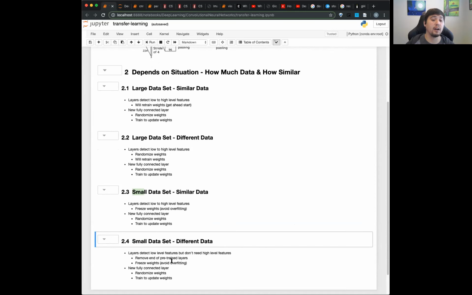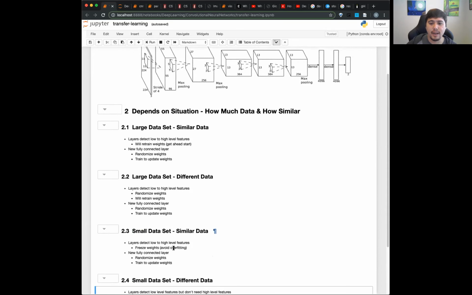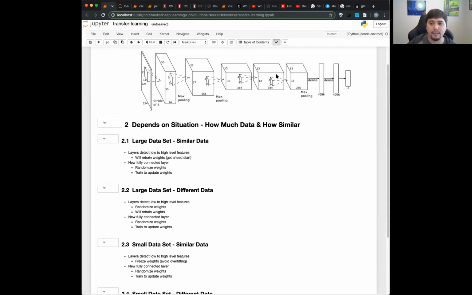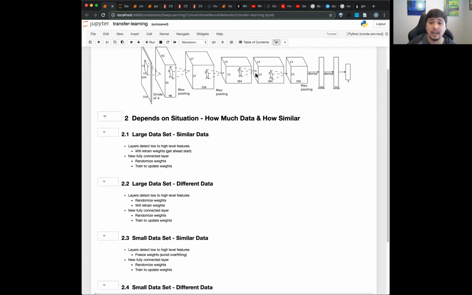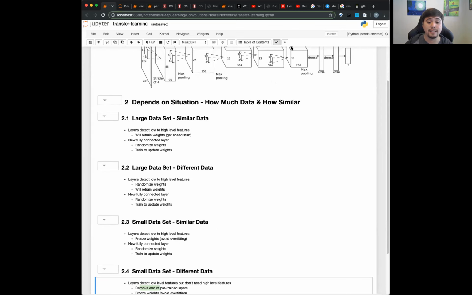This is probably going to be the hardest case, where you have not too much data, but it's also not the same thing as before. The idea here is that we remove the end of the pre-trained layers and then freeze those weights. So we would remove the end of this part right here and then retrain this part at the end. You will still have all of this information that's getting the basic features, and the very last layer here, which is going to be more complex features, or maybe the last 2 layers, those are the ones that you're going to say, okay, let me go ahead and train this right here.